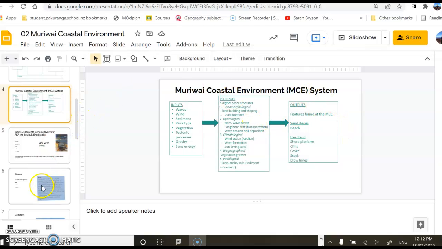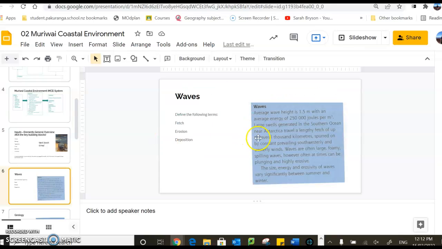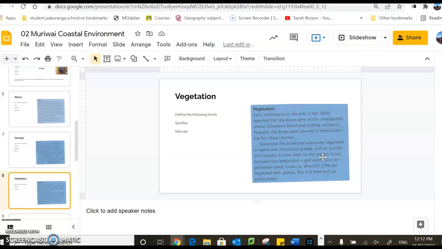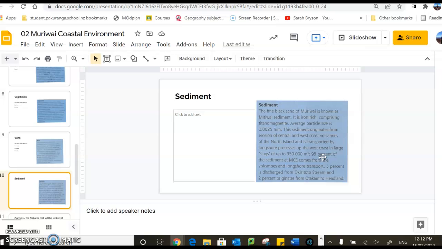So, tasks for today. Today we are going over the inputs, like I said. So you will be taking notes on the waves and then defining the following terms so that you understand the geographic terminology for this unit. And so we're going to do that for waves, geology, vegetation, wind, and sediment.